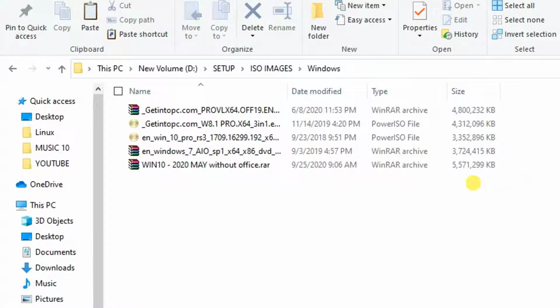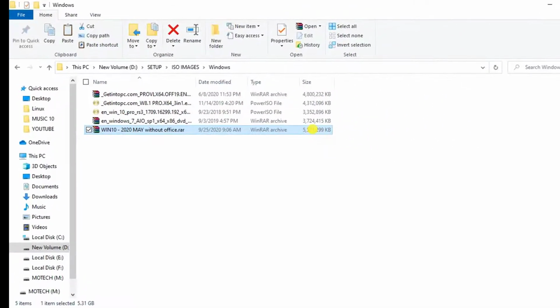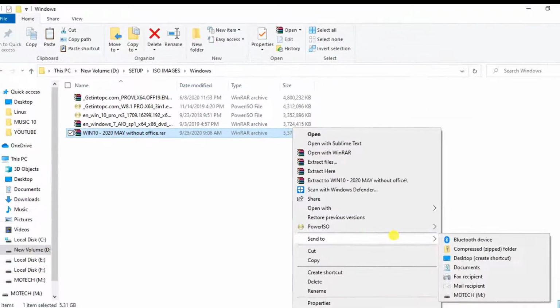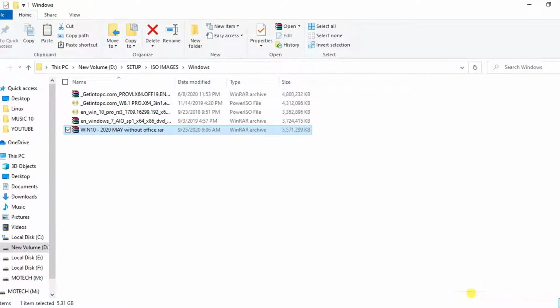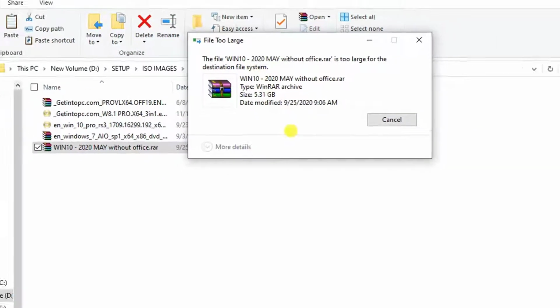Let me try to copy a file so that we can clearly see what the error is about. So this is a file. It is about 5.5 GB. Let me right click here and copy or send it to the USB, right? So let me click here. As we can see, file is too large for destination file system.